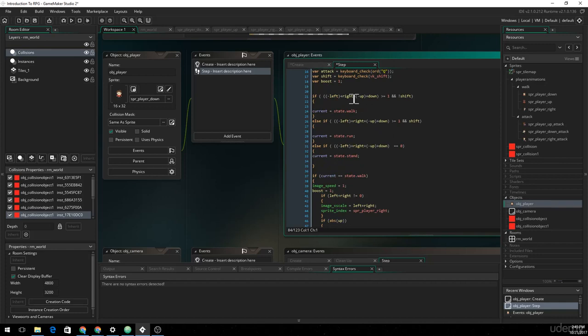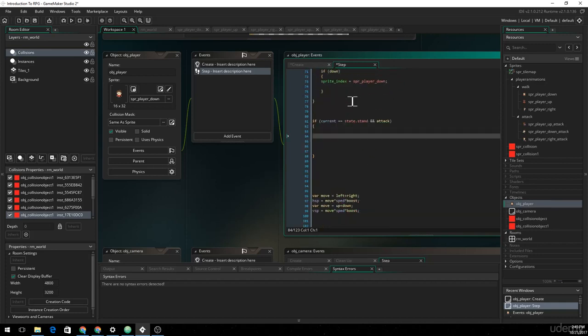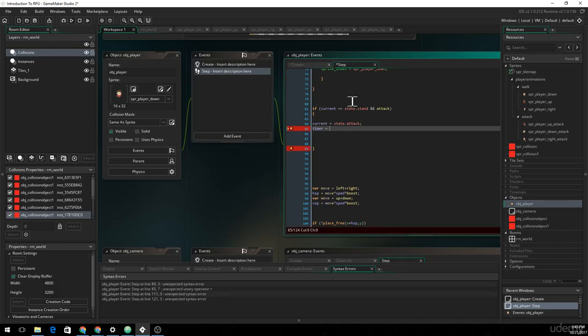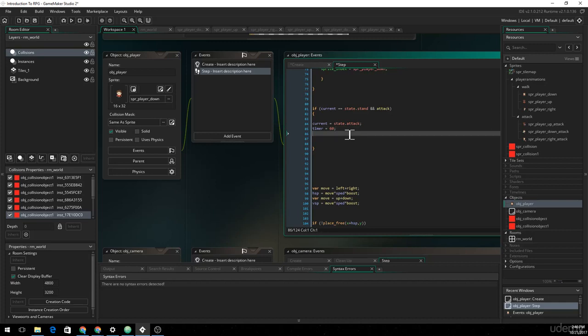For the controls, we'll say current equals state.attack, and timer equals, I don't know how many seconds, 60. By the way, that's really quick down here. I don't know whether you noticed it, but it detects syntax errors. You can set it up so it doesn't check for a couple of seconds, but that was really distracting for some reason.